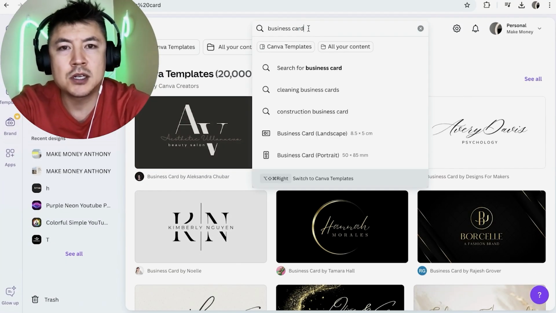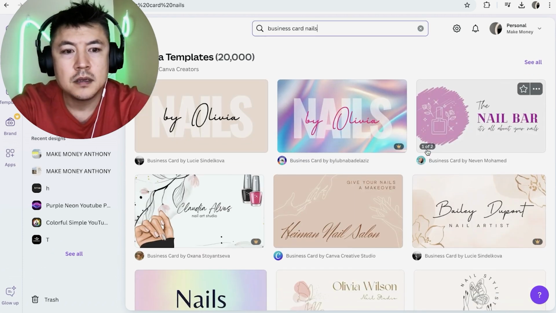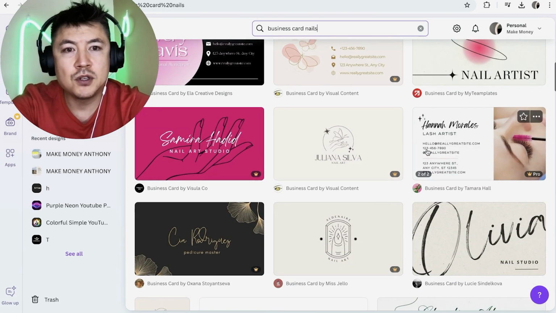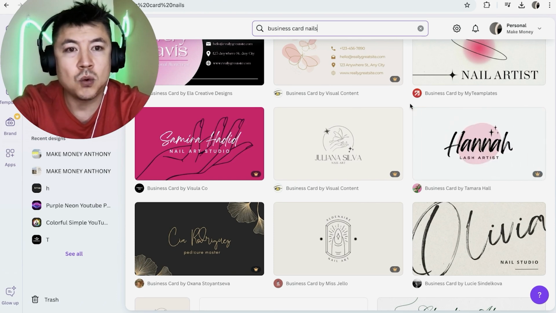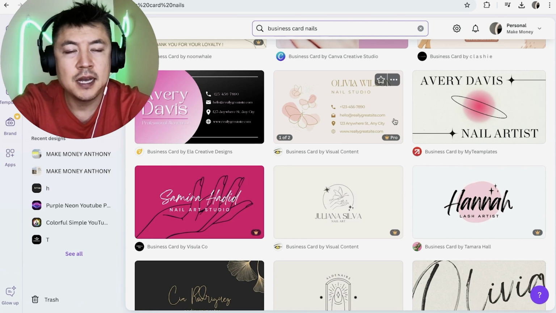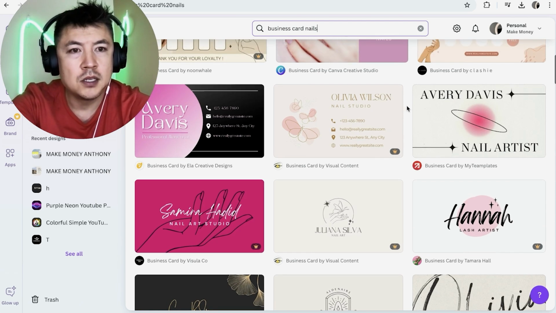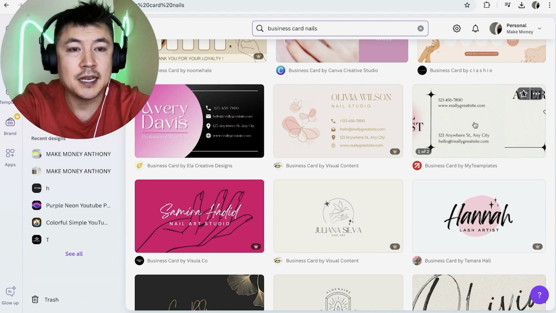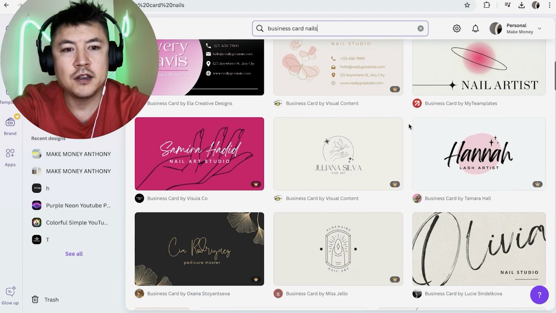So we typed in business card, but maybe we want to do business card nails. All right. So now these ones are more geared towards nail salon. Now don't restrict yourself to only getting real estate business cards or only nail business cards, because the fact of the matter is sometimes if it's in a different industry, it could still work for whatever it is that you're doing. So for example, this is a nail artist, but if you were some sort of maybe psychic, you could use this one. So just scroll through until you find one that looks good to you.